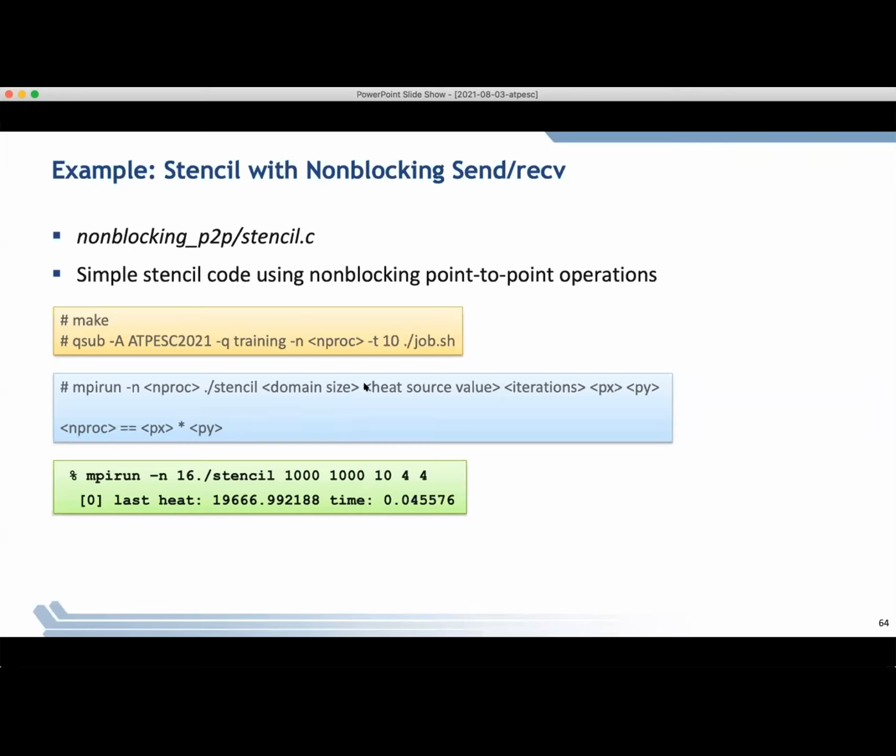And you give the domain size, the heat, the number of iterations, and then the size of your mesh in the X and Y directions. And here's just an example. So this is a 16 process example. You have 1,000 grid points. Your heat source is 1,000 here, which is just kind of an arbitrary value. You're going to do 10 iterations and you're going to divide your domain into four processes in the X direction and four in the Y direction.